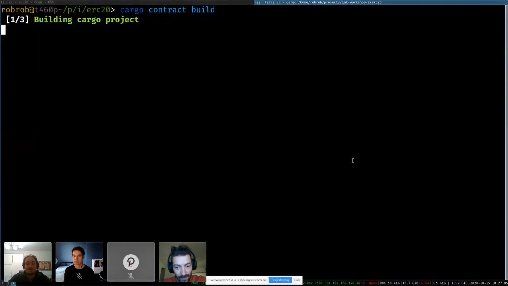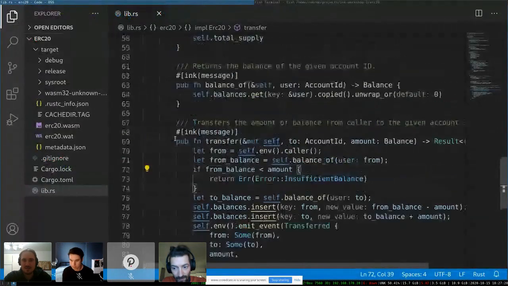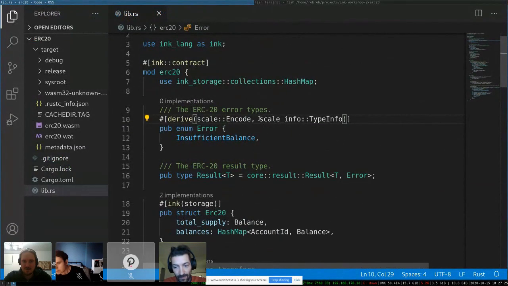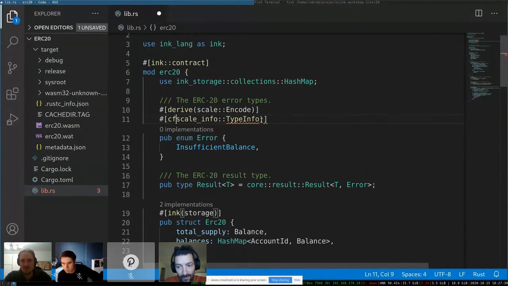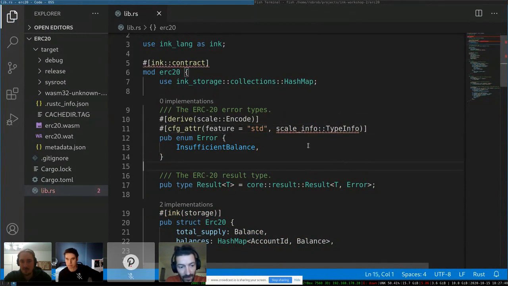And we should no longer have compile errors. But we do. This is unfortunate. Yeah, I see why. In this example, I just specified the derive of scale_info unconditionally, but this is wrong. What we need instead is to check if we are under the right compilation target, and only then do we need the type info. And we actually need to derive it, of course.